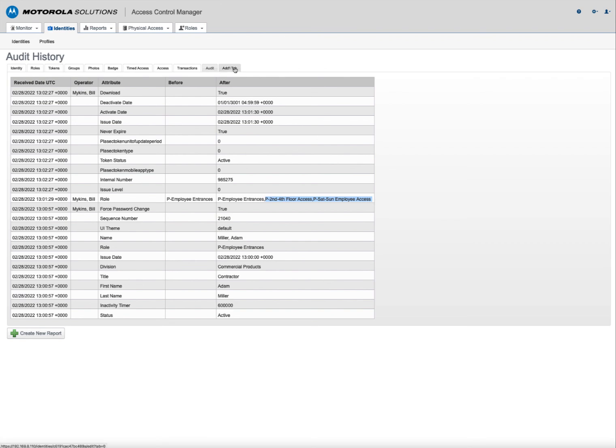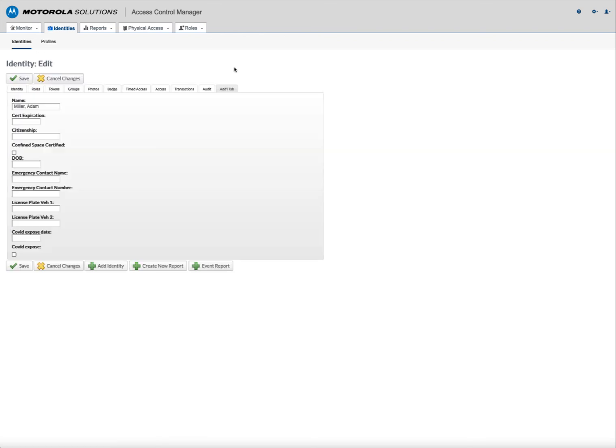And then this additional tab is a set of custom user-defined fields that we built and added to this particular demo system to show that if there's a field that is needed by the customer that doesn't already natively exist, they can add those extra fields if they like. So that's it in a nutshell. That's how you add a new identity.